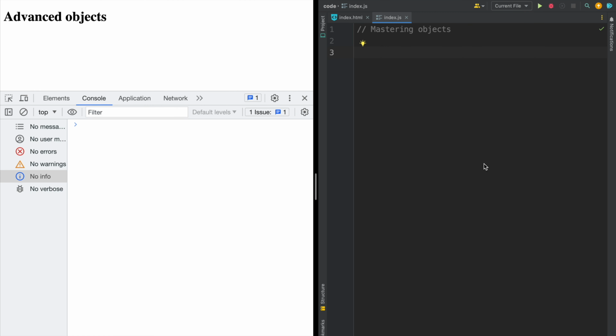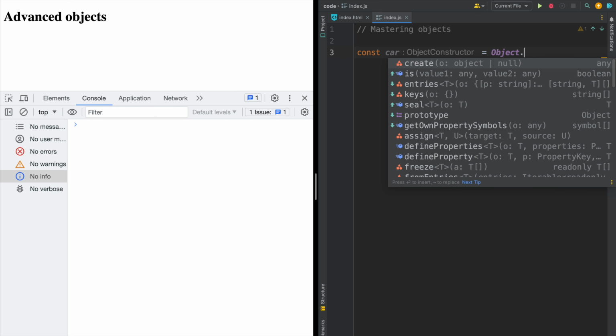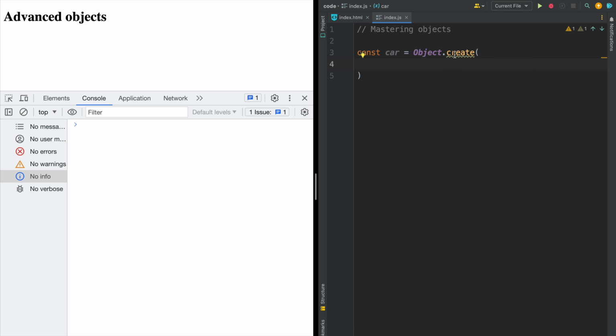Okay, first let's create an object, but not in the usual way. So we will not create an object using const and just curly braces. It's the usual way. We will create a new object through Object.create. This method takes two parameters. The first parameter is the prototype. We will talk about it later in this video. And the second parameter is our properties.